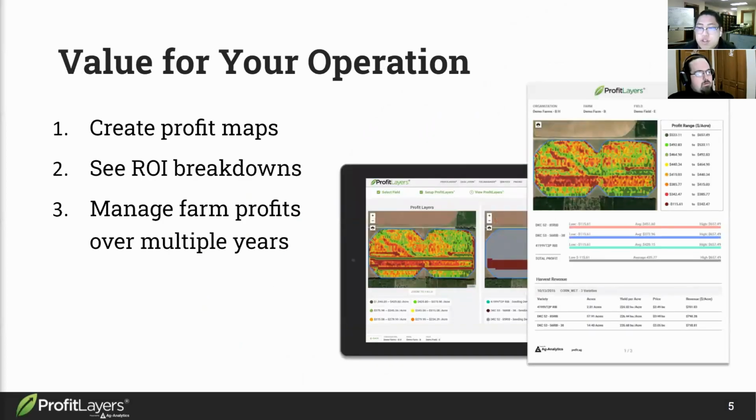Using Profit Layers, you will have the power to quickly create profit maps and analysis reports that tell you all about your ROI breakdowns by operation or practice. If you want more in-depth reports, we also give you full customizability in terms of creating those reports, so you can do things like manage farm profits year over year, for example. Ultimately, we see ourselves as the best way for you to use your precision ag data in not only tracking profits for this year, but hopefully using them to improve for next year.